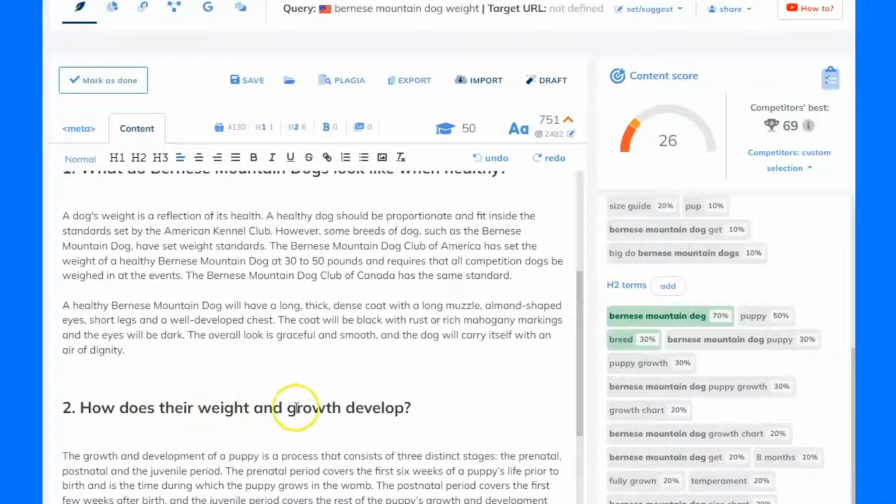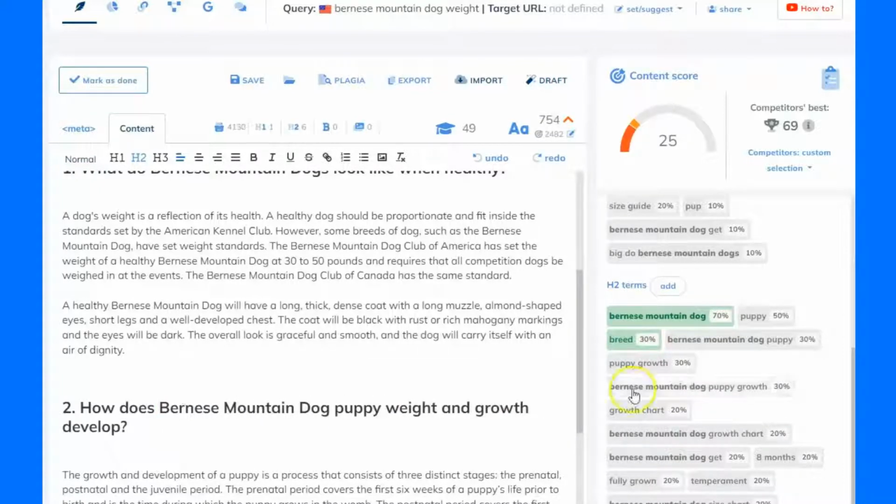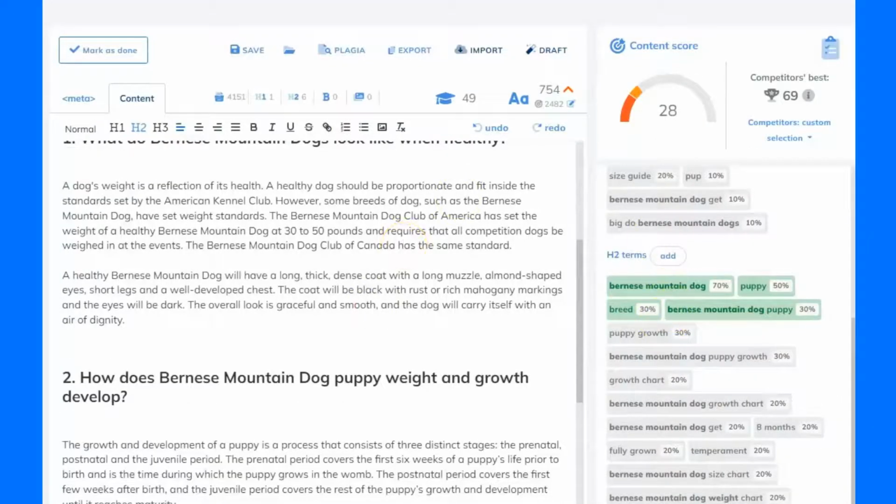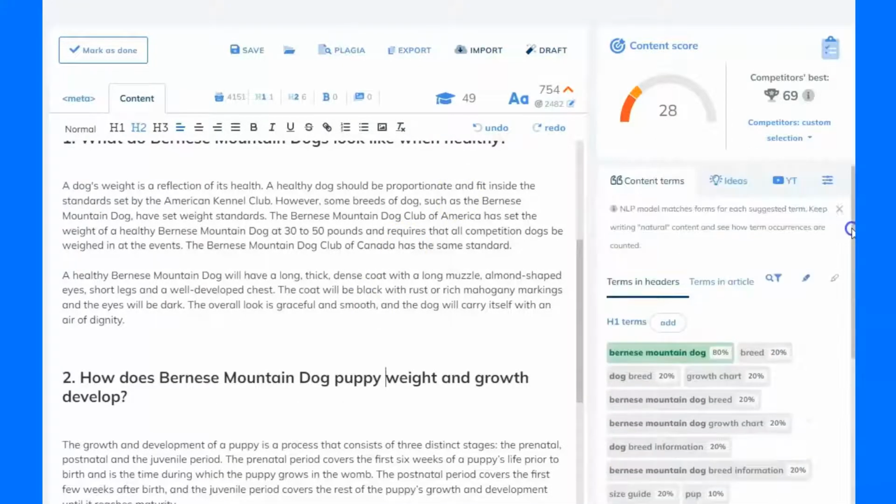How does their weight and growth develop? Instead of that, I'll go for Bernese Mountain Dog, and I'm going to use the word puppy, and that will put that word in there, and it should get picked up by the software. And now we're up to a score of 28. So making sure the H1 and H2 tags are optimized is one nice quick win that you can use within Neuronwriter in order to get that score up.